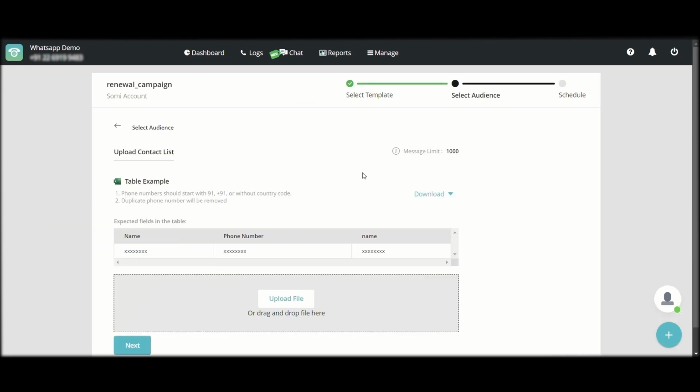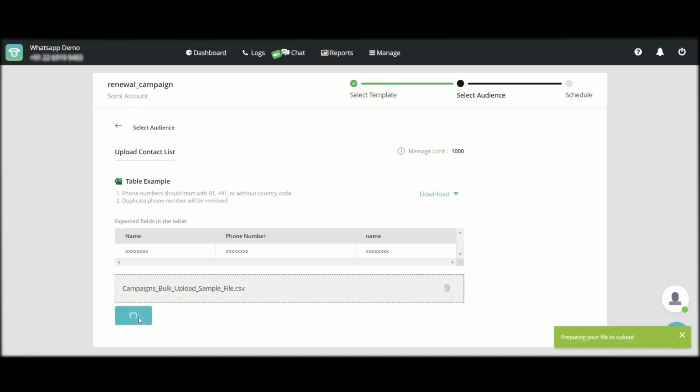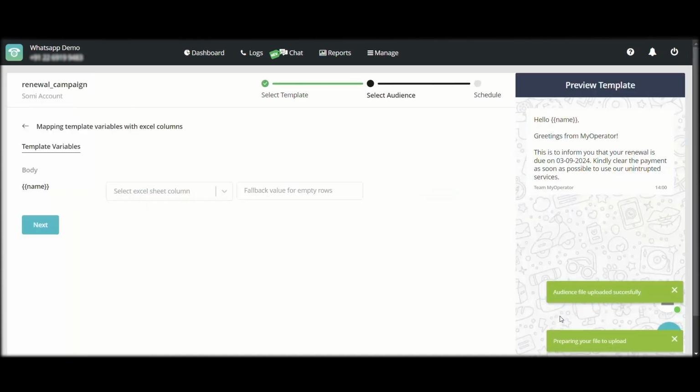And now I have to upload the contact list. I have a message limit of 1,000 messages. So whatever contact list I upload has to be less than or equal to 1,000 numbers. I can also download the table examples from here in CSV or XLS and use that example to create my own file. To upload a file which I have already created, and once I add it, I click on next and my file will be uploaded.